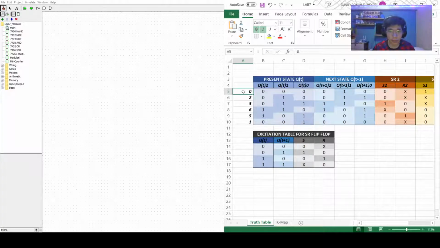With this, we have the decimal values here: 0, 2, 3, 6, 5, 1, and we have the binary values on this part for the present state, which is 3-bit. For 0 we have 0, 0, 0, for 2 we have 0, 1, 0, for 3 we have 0, 1, 1, for 6 we have 1, 1, 0, for 5 we have 1, 0, 1, and lastly for 1 we have 0, 0, 1.